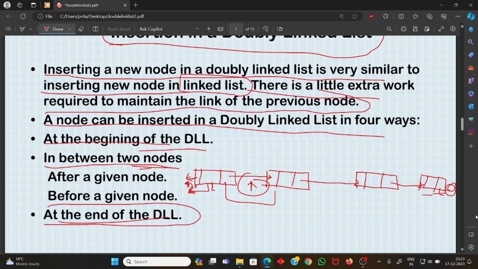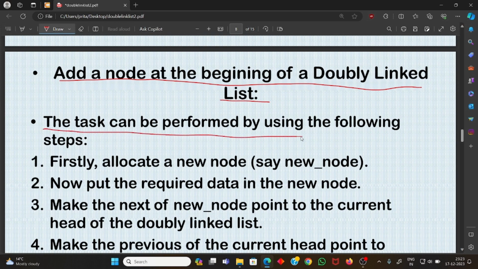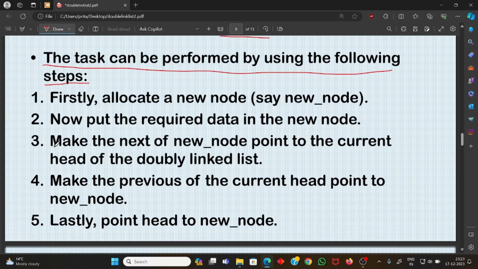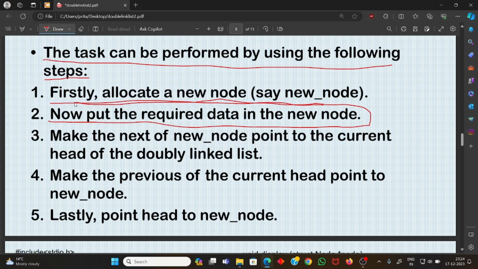Now let's move forward and add a node at the beginning of the double linked list. Okay, how do we add at the beginning of the linked list? Here are the steps that we have to follow for the insertion in the double linked list. First step: allocate the new node, which means we have to make the new node and put the required data in the new node, which means whatever type of data you want to store, let's say int data type or float data type. So store the data in the first node.